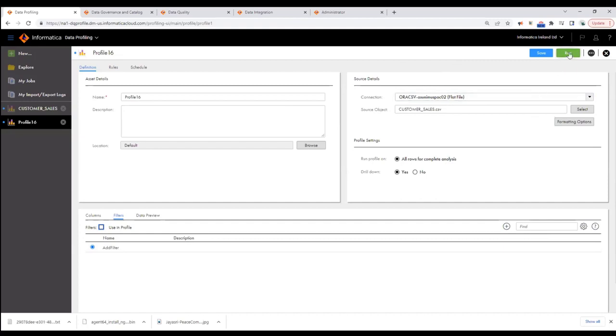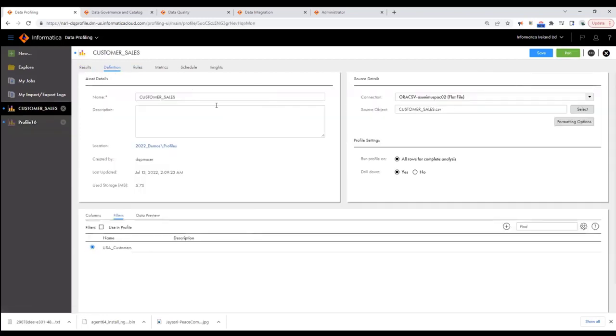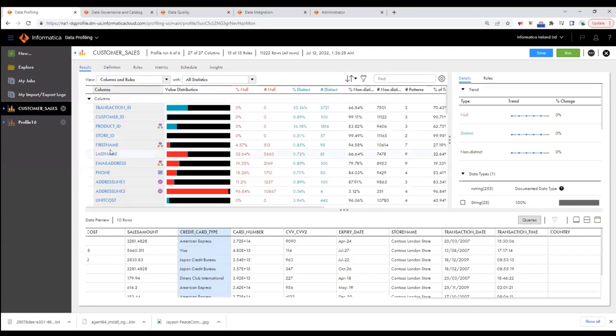I already have a profile run already. I'm going to show you the profile metrics, how it looks. This is my definition. I gave a name and location, the same data connection I was using, and the same data object. I've applied all the columns. I've created a filter. And then when I ran my profile, this is how it looks.